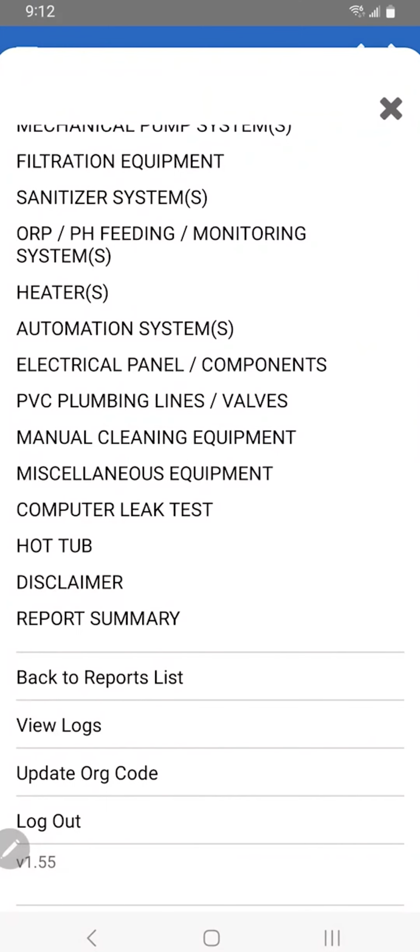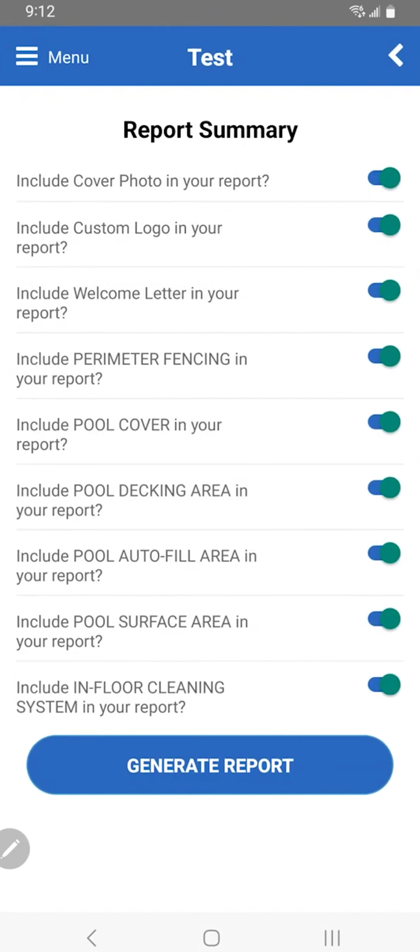Right down here, when you go to report summary, this is where you're going to go print your report. And if there's something on here you don't want, let's say you don't want the welcome letter, you forgot to touch on it on that page, we give you one more chance to take it off of the report right here. So you can actually turn those off. And when you generate report, it's going to give you the option to save that report. And I'm sure you've seen that.